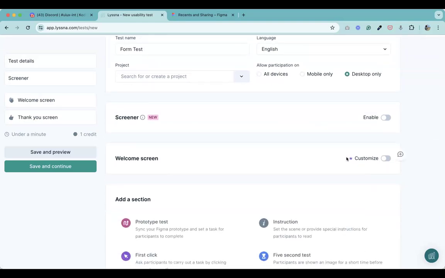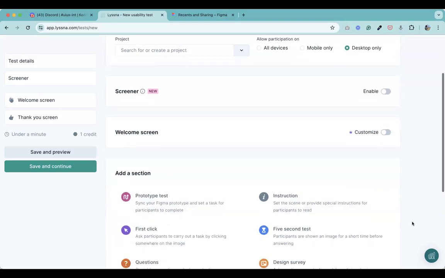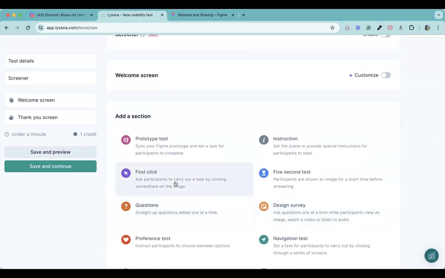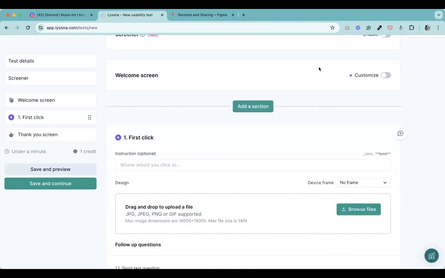You can see they have some premium plans here. The welcome screen, basically when you send a link to somebody, it will show a welcome screen. So that's what that means. I'll just scroll down. So I'll click on this.